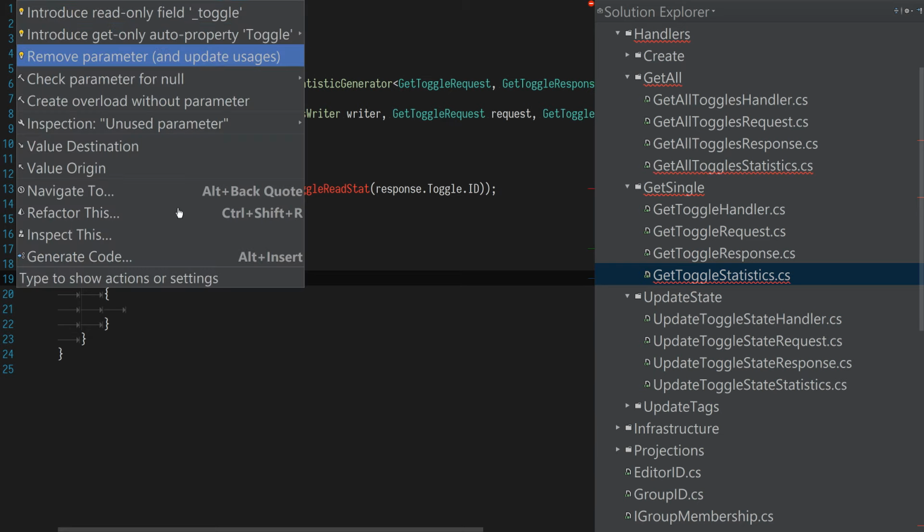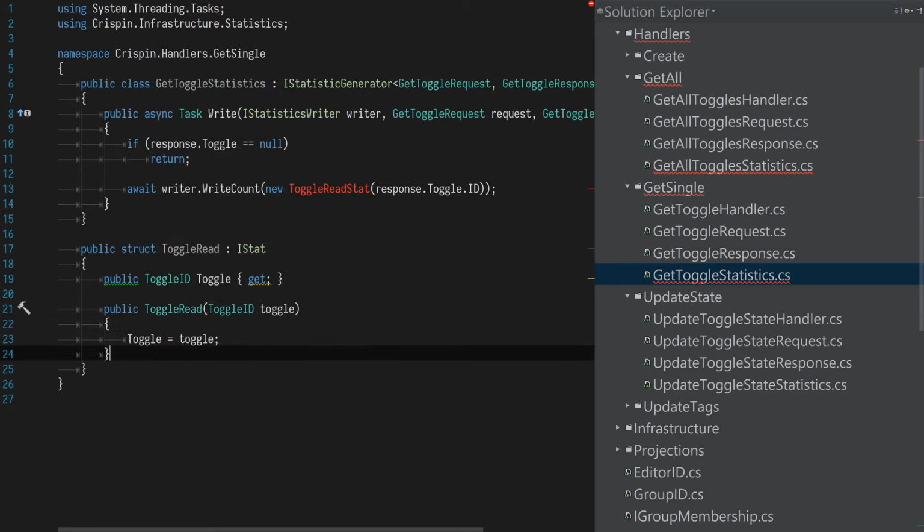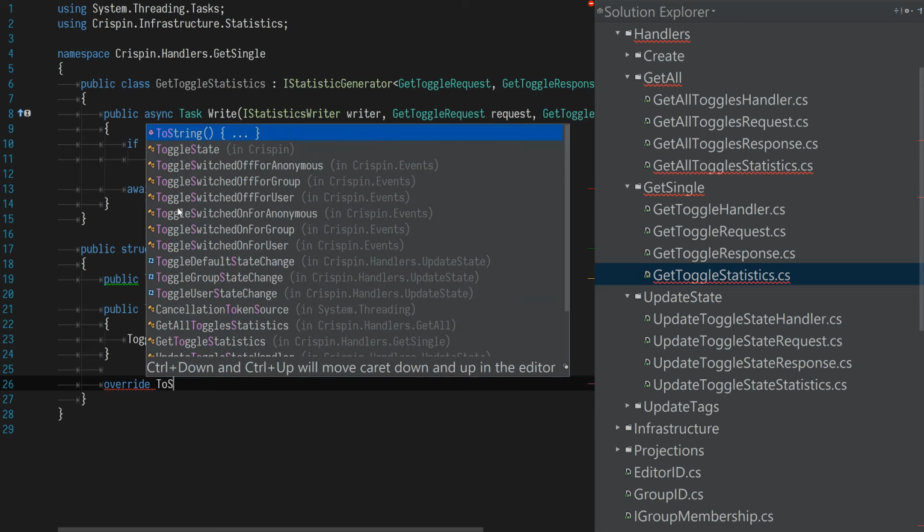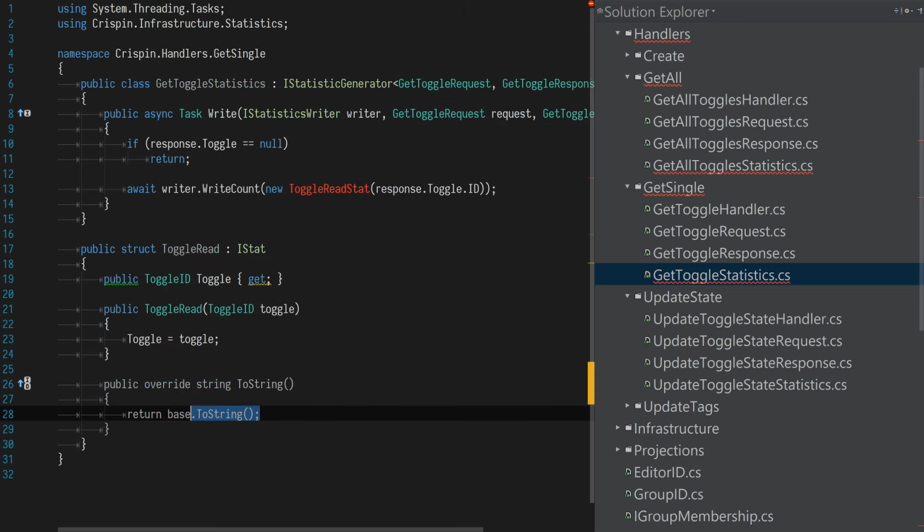This project is called Crispin. It is an event-sourced RESTful feature toggling service. I'm writing it mostly for fun, although I'd kind of like to use it at work once it's stable enough. And it's event-sourced because I think event sourcing is great. That's pretty much it.